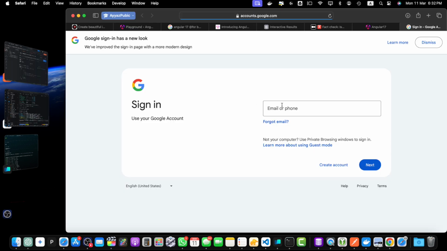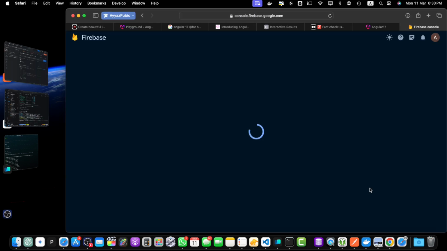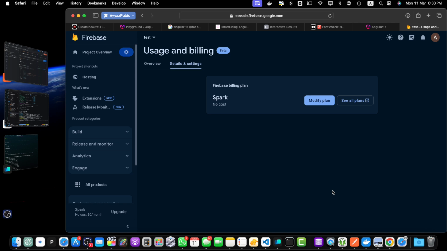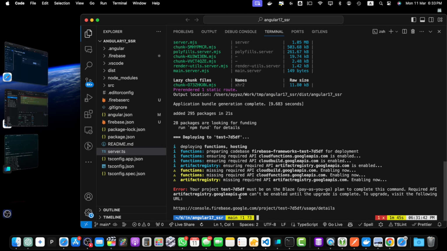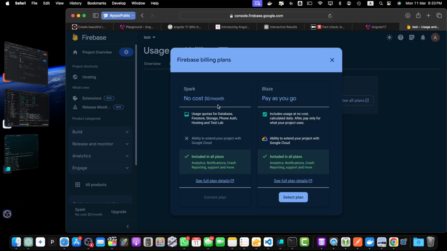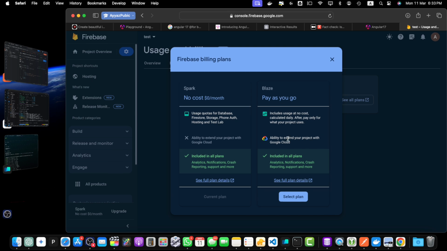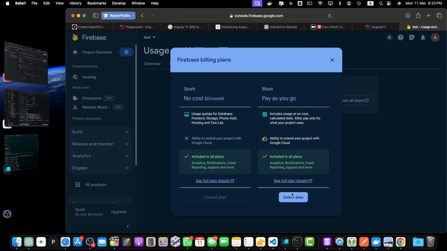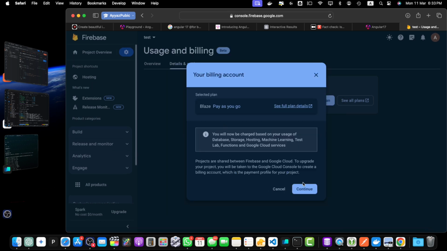So I have to log in here first. Okay, I have logged in to my console and here we are using Spark that is free of cost. We have to switch the plan. So let me see what plan it is suggesting. It is suggesting that we have to migrate to the Blaze. So let's try modify plan and this is the Blaze. And now let's select that plan and here let's click on continue.